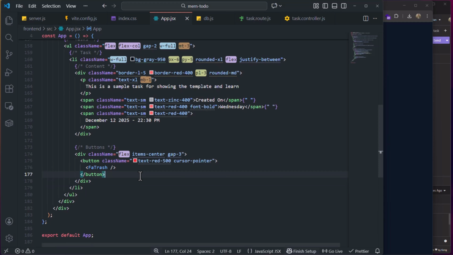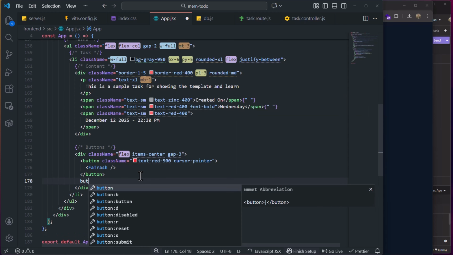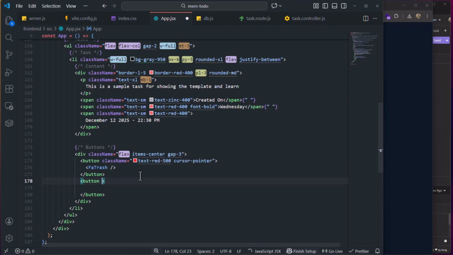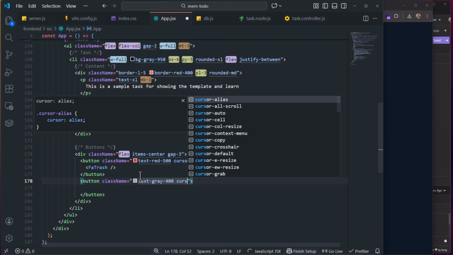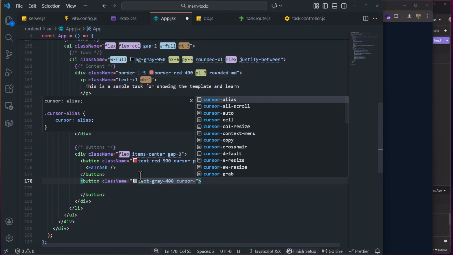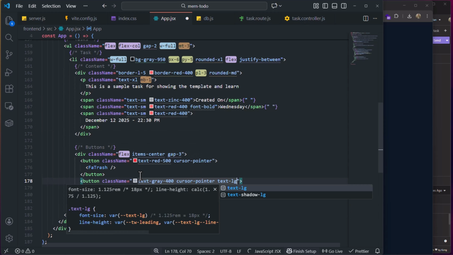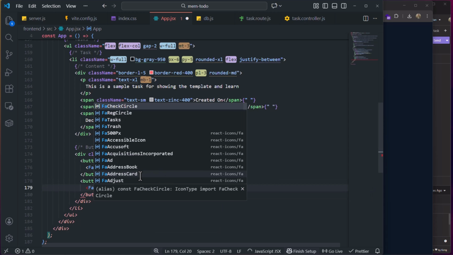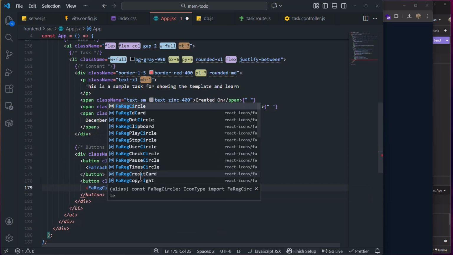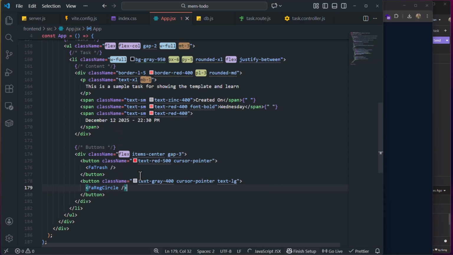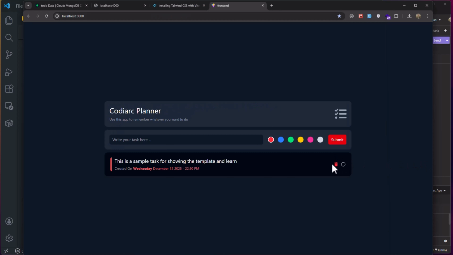Now we need an icon for ticking the task and actually changing the status from not done to done. So let's create another button. Let's give it a class name of text gray 400, a cursor pointer, and also a text LG. And inside that, we're going to say FaRegCircle. So this is the second icon.